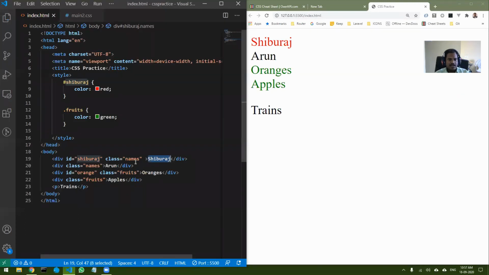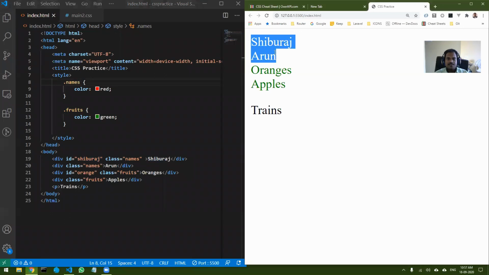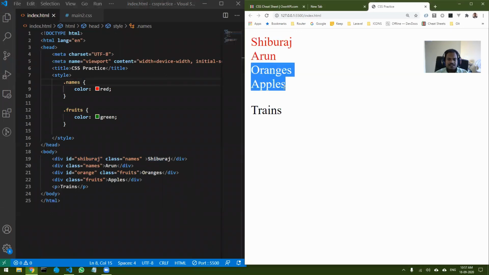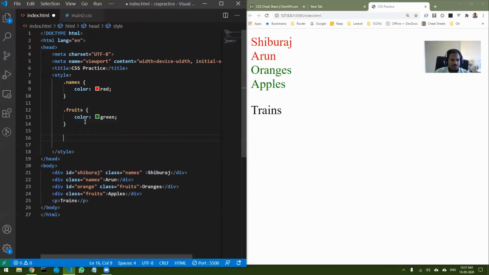Now you can see I have names as the class, Shiburaj as the ID, and orange as another ID. Now let's suppose, let me just change this to dot names. You can see names are red color and this is green color. Now I want to change the colors of Shiburaj and oranges to some other color. So how should I do that?